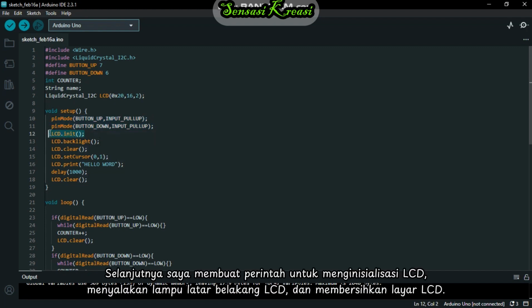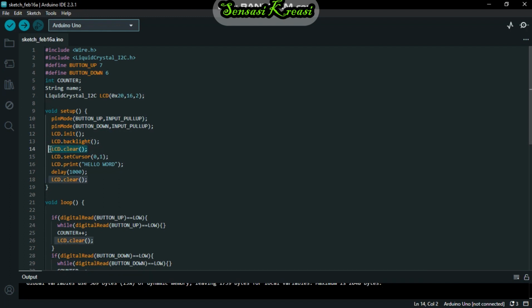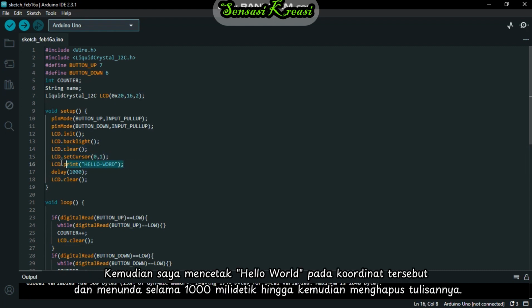Next, I create commands to initialize the LCD, turn on the LCD backlight, and clear the LCD screen. Then I set the LCD cursor at column 0 and row 1. Then I print "Hello World" at those coordinates and delay for 1000 milliseconds before clearing the text.